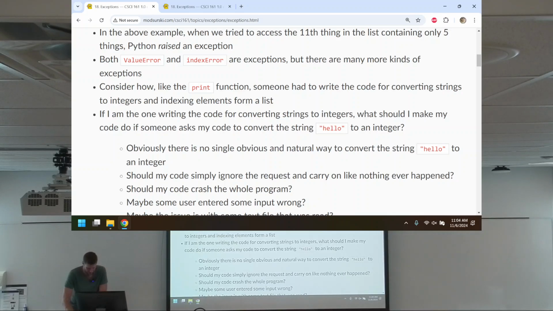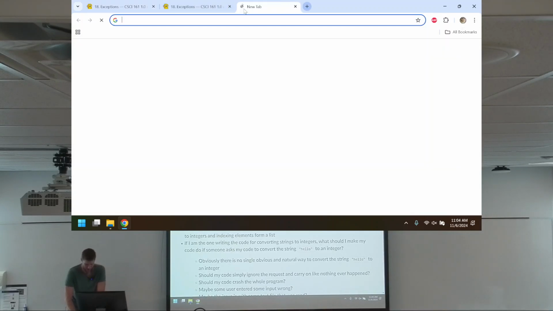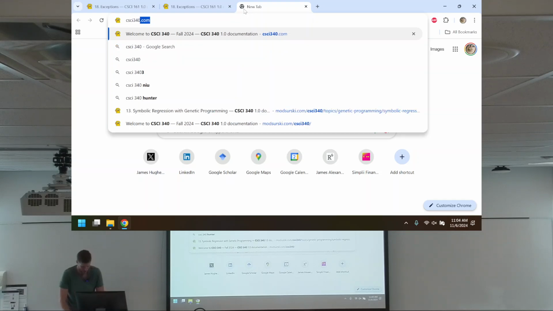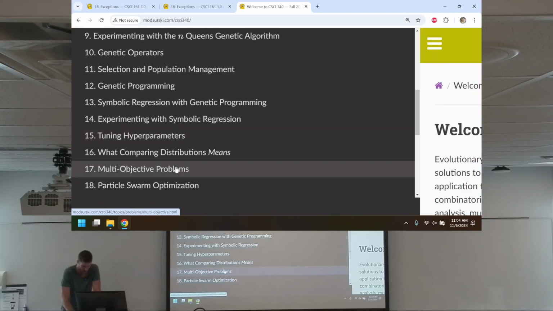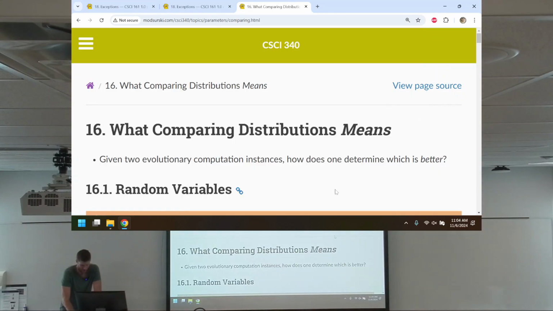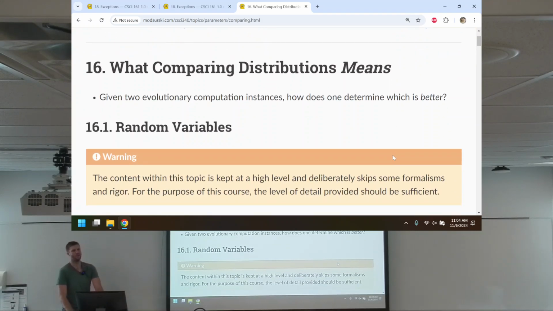Okay, so we're not learning about exceptions. CSCI 340. We are comparing distributions. So what does it all mean? This is a big one.